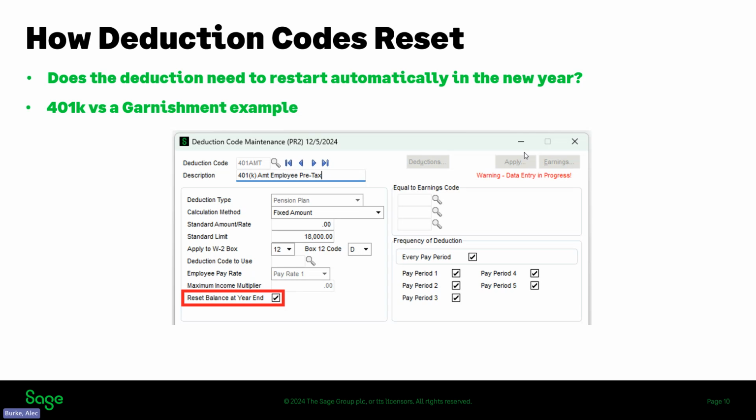They may seem like somewhat insignificant little pieces here, but as we go through a couple of examples, you'll see if you fail to have these settings in place correctly and run the period end processing, you can really create a mess for yourself. First example, how deduction codes reset.